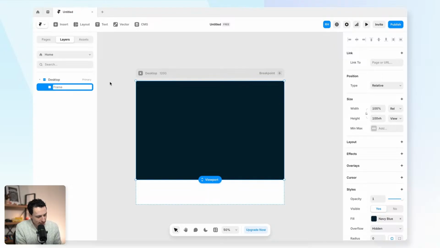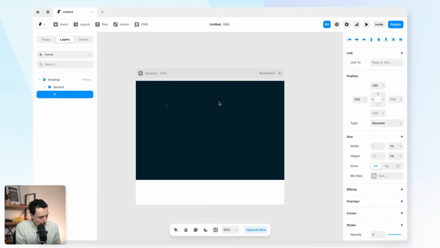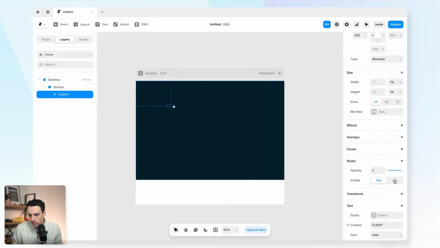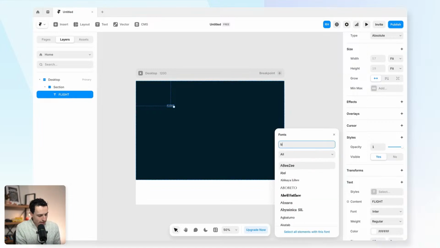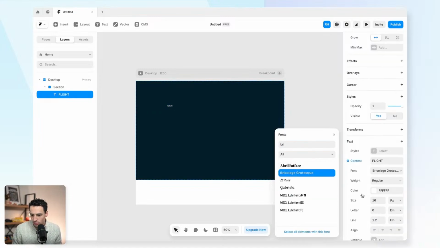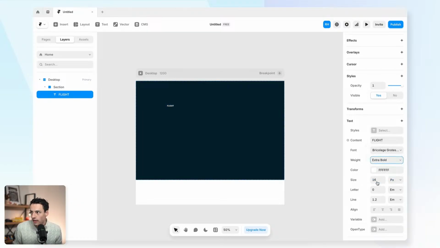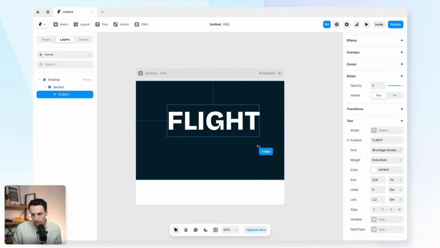So let's actually rename this and let's call this our section. Now, inside this section here, we're going to start by adding some text. So I'm going to press T on my keyboard and we're going to type out a word. Let's just make this white for now. And let's actually make it my favorite typeface, which is Bricolage Grotesque. And we'll make that extra bold here and we'll just scale this up.